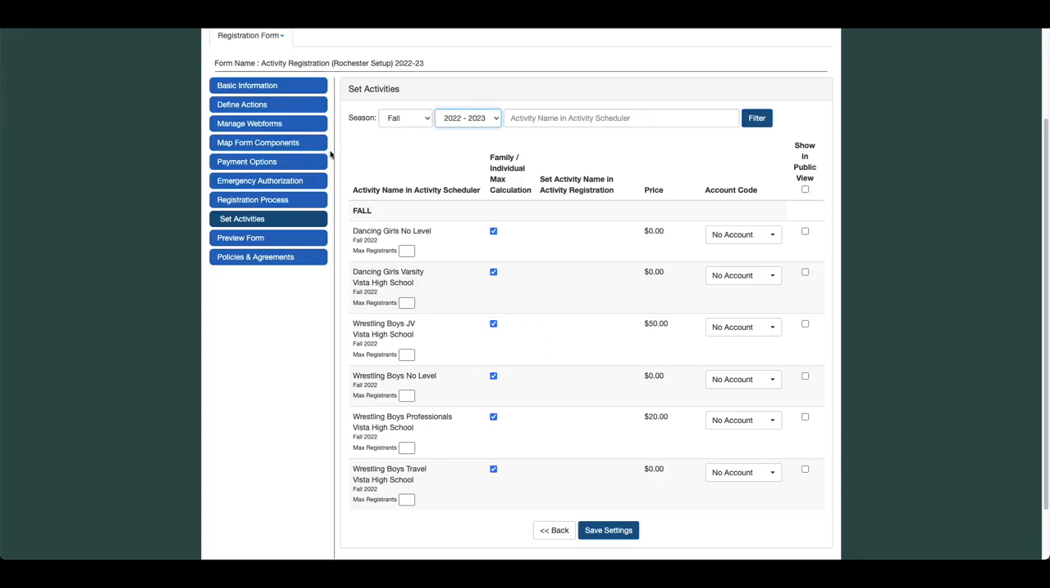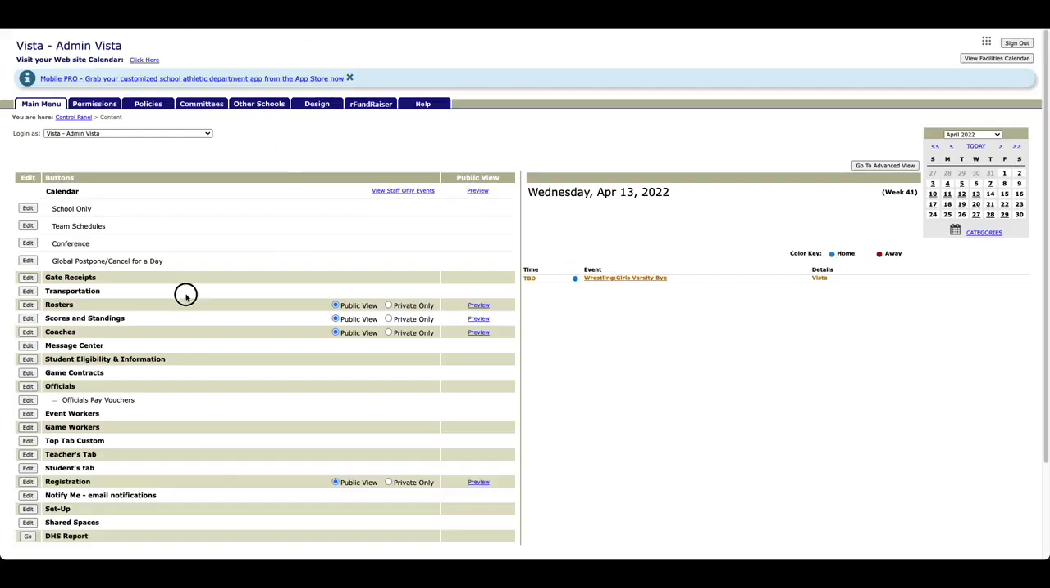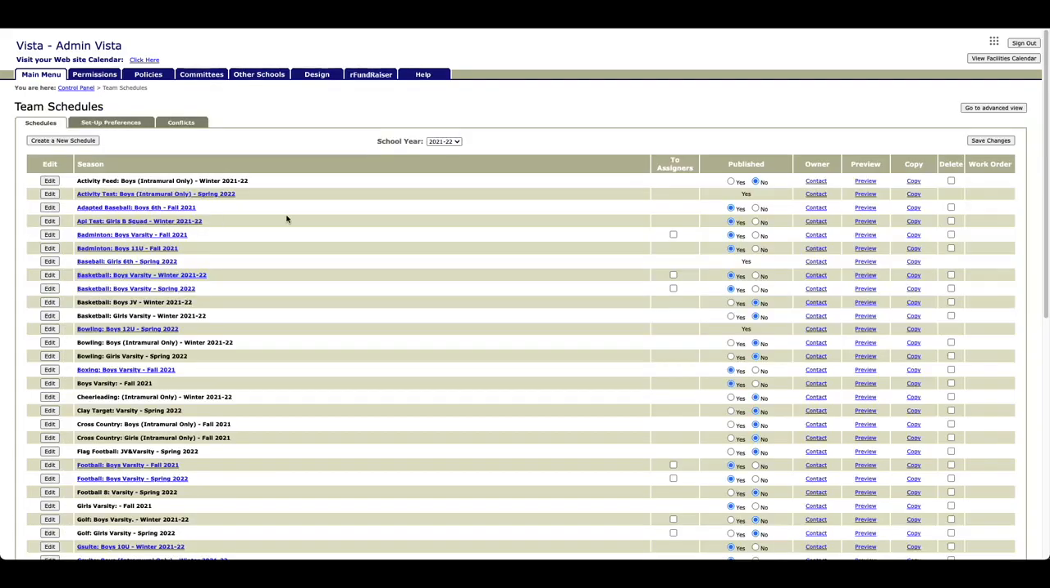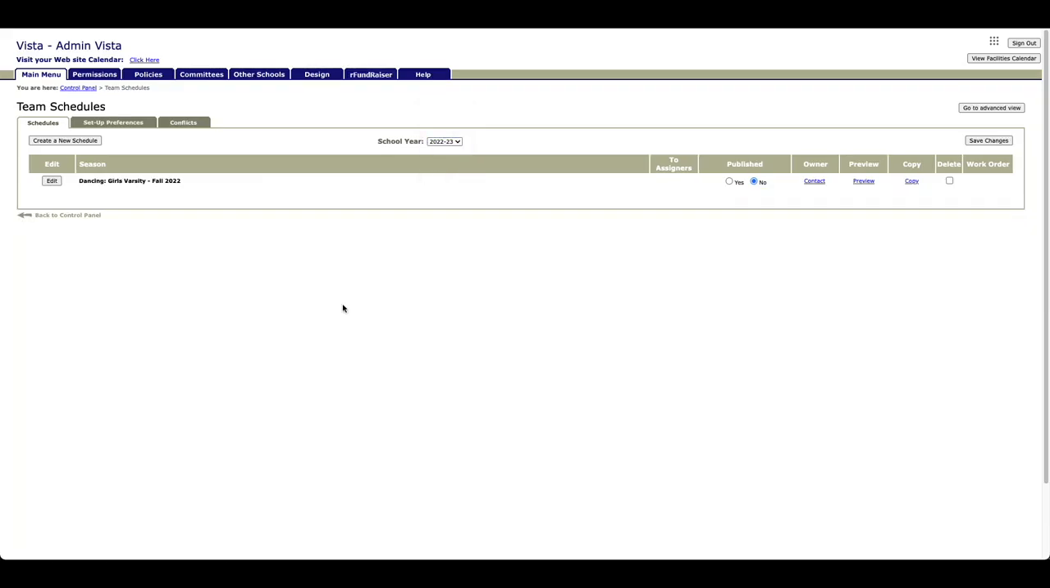I already have the AS site set up and running here, so let me just bring that up. Once we're here, we want to click on the edit button next to team schedules. This is very similar to AR, it will automatically take you to the 2021-22 school year. But in the middle of the page, there's this drop down. We'll choose 2022-23.